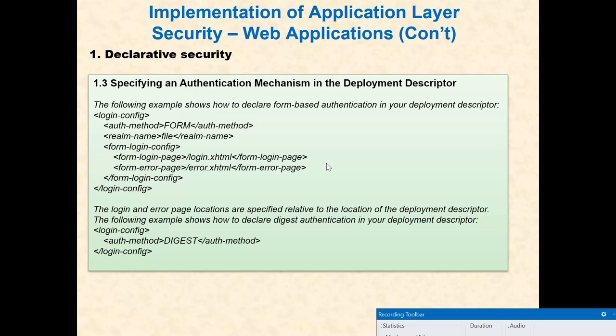Now, how do we go about implementing security for Java web applications? If we are using declarative security, first of all we have to target web.xml. We go to web.xml and determine the authentication method. Over here it is form, so we put it here. For form, you have to build two HTML or JSP files: a login page and an error page. This is compulsory. But if you are using another authentication method, such as digest, you don't have to put a login page and error page. So you have some differences.